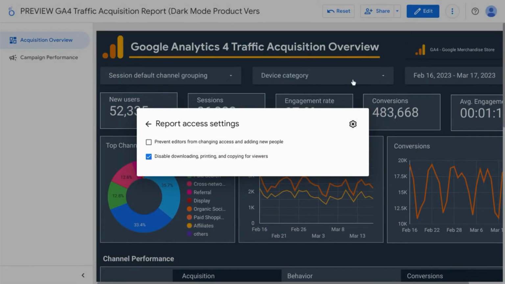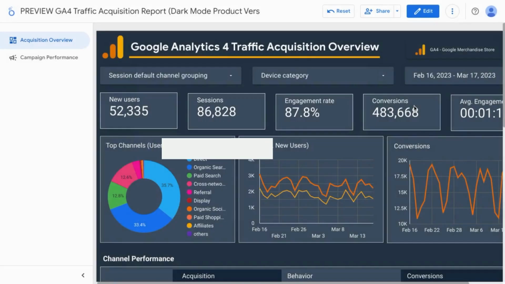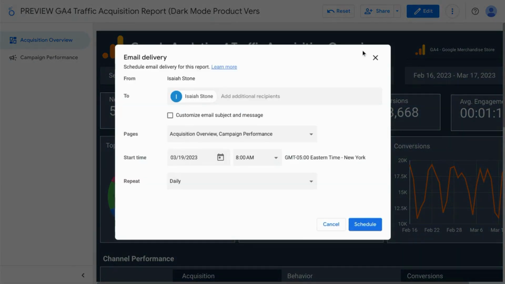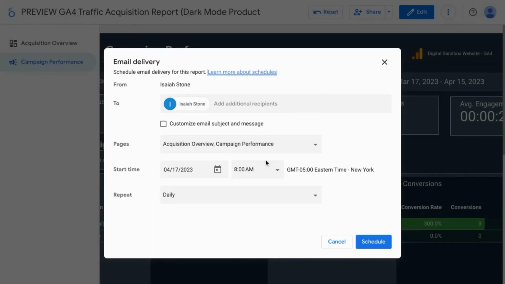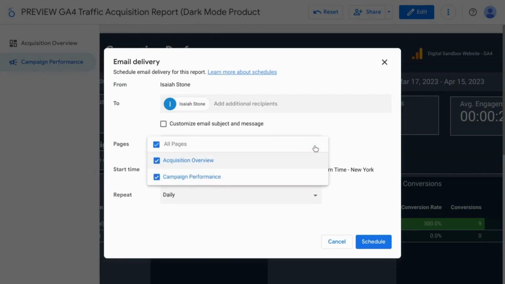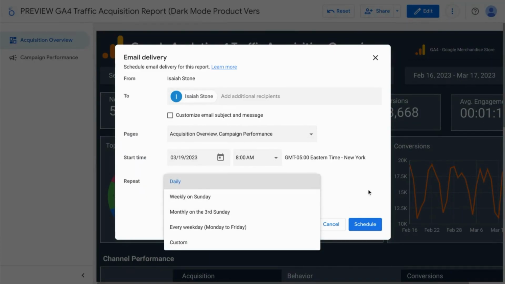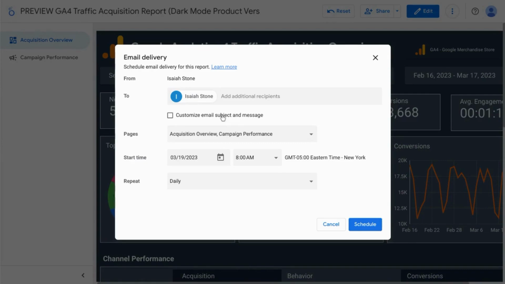You can click on the gear icon up top to prevent editors from changing access or adding new people. You can also disable downloading, printing, and copying for viewers as well. If you click on the drop-down, you can also schedule email delivery. You can choose to send all pages in the report, or if you click on the pages drop-down, you can select the specific pages that you want to send. So you can determine the frequency which you want this email report to be delivered. You have daily, weekly, monthly options, as well as custom options. You can customize the email message as well.